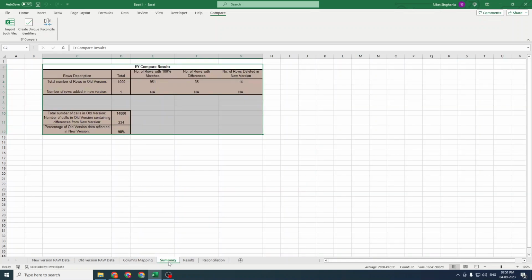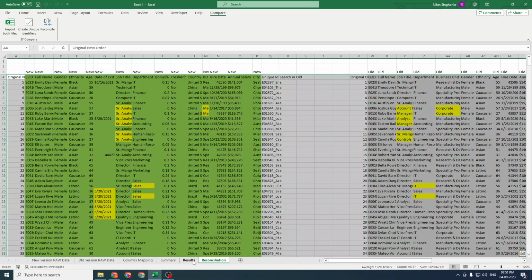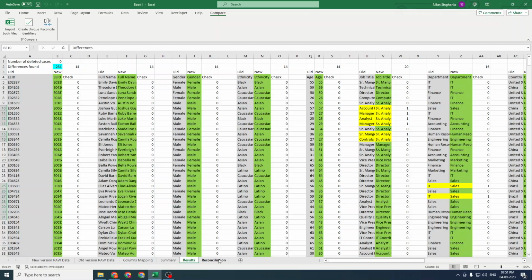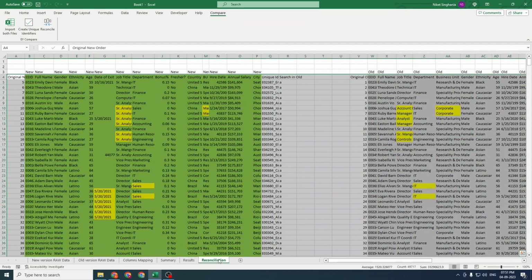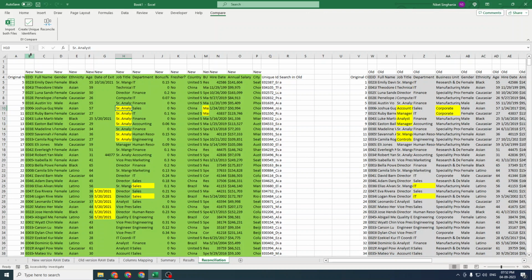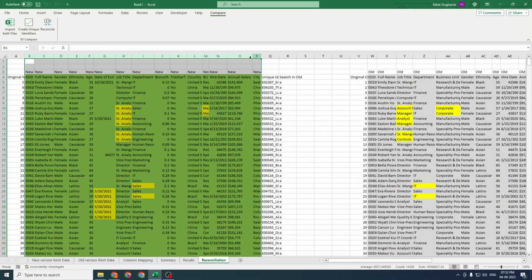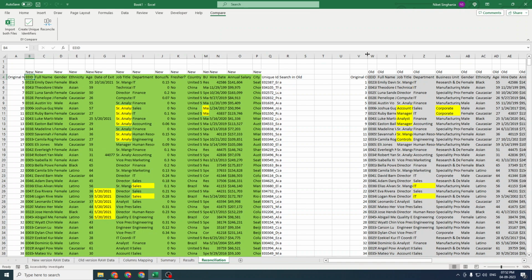Then we will get a summary tab which gives us an overview of the comparison. The comparison has been done in a single click. I think it hardly took half a second, maybe even less. These two tabs are giving us the results. Let's first look at the reconciliation tab. On the left side you can see the new file's data, and on the right side the old file's data.